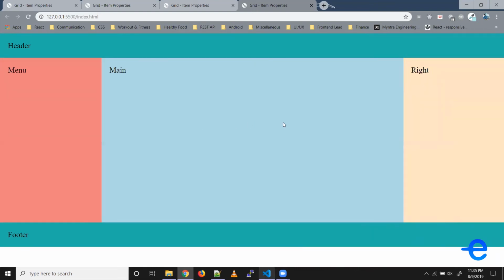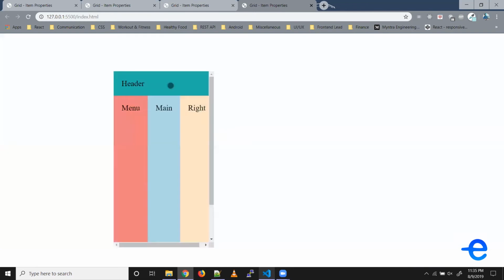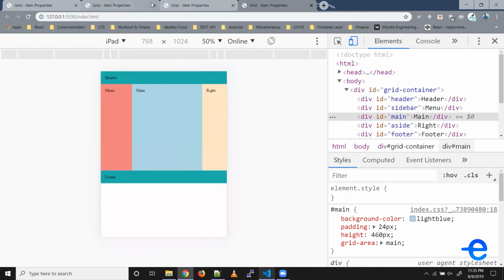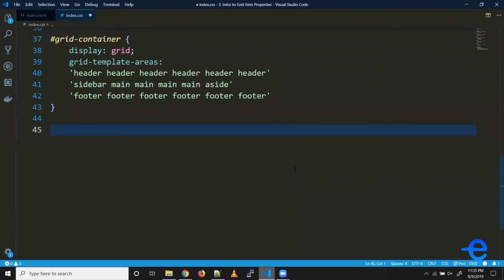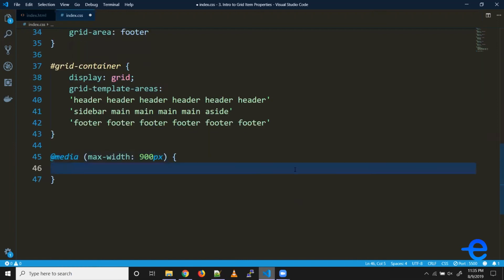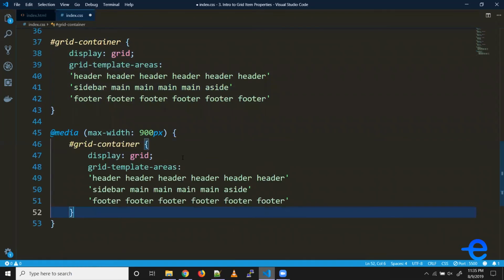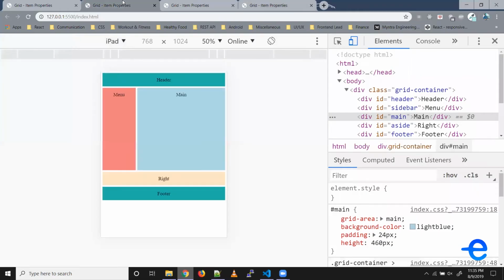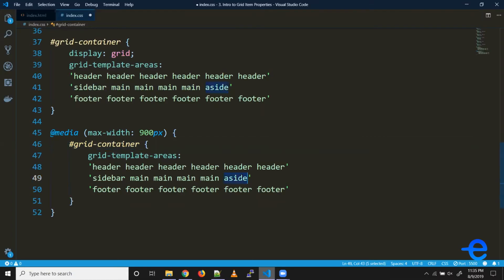All right. Now, if we open this on a tablet screen, let's say iPad, it still is showing the version that we had on desktop. Now to change it, we can add some media queries. So let's add a media query, max width, say 900 pixels. And all we have to do is just update this grid template areas. As you can see here, on the tablet screen, the aside element is below main and menu. So we could do that.